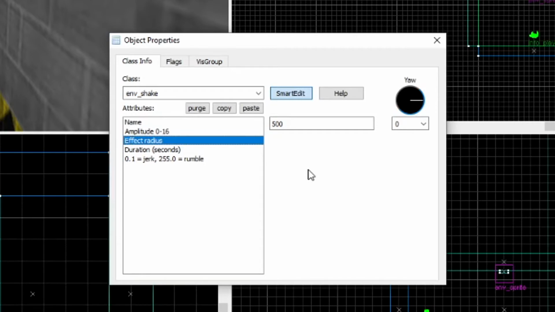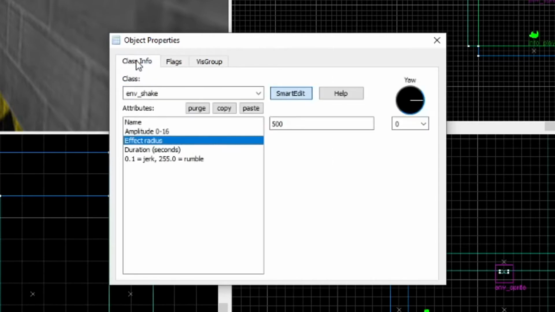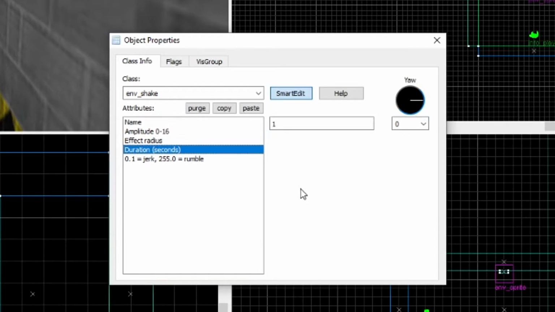However, we can bypass this option altogether by entering into this entity's flags section and checking off the Global Shake option. Let's check this option and return back to the attribute section. The Duration option allows us to give the shake effect a time limit in seconds. Let's enter in the value of 4 into this option, so our effect lasts for 4 seconds.